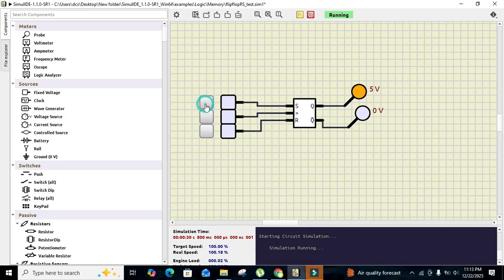Now we will change the state of our S pin, that is the set pin, and you can see that there isn't any sort of impact on the output. This condition is called the latch condition, and due to this we can say that it is our 1-bit memory element.